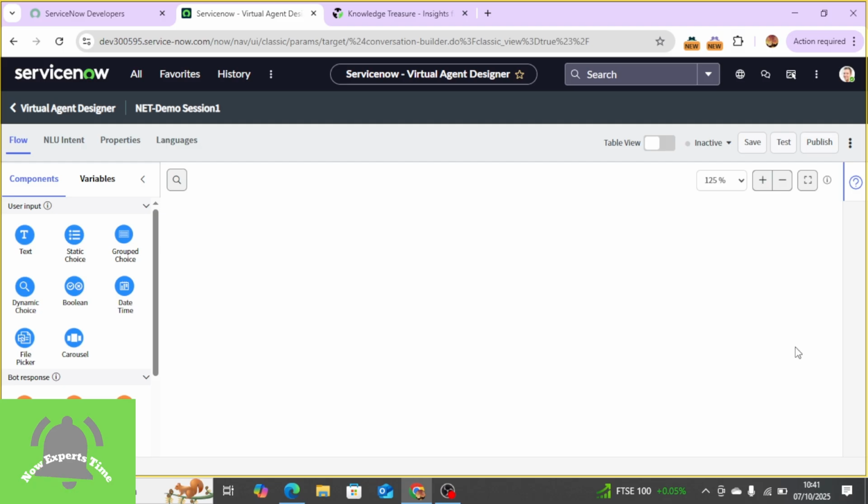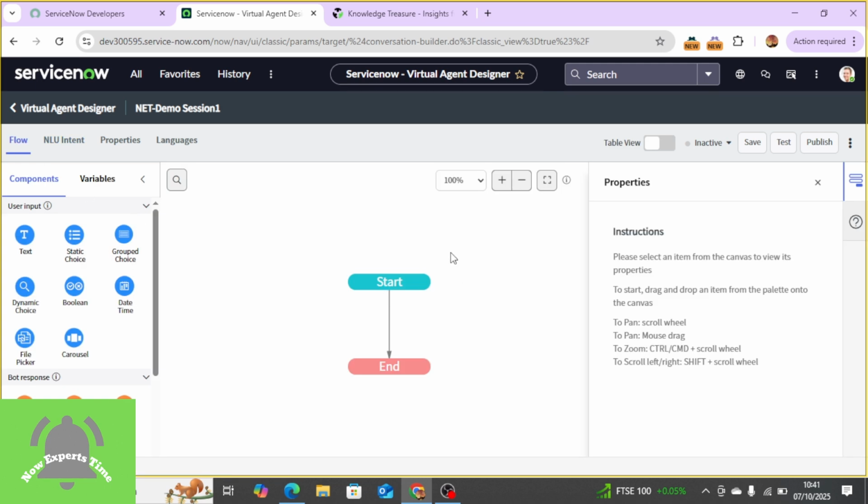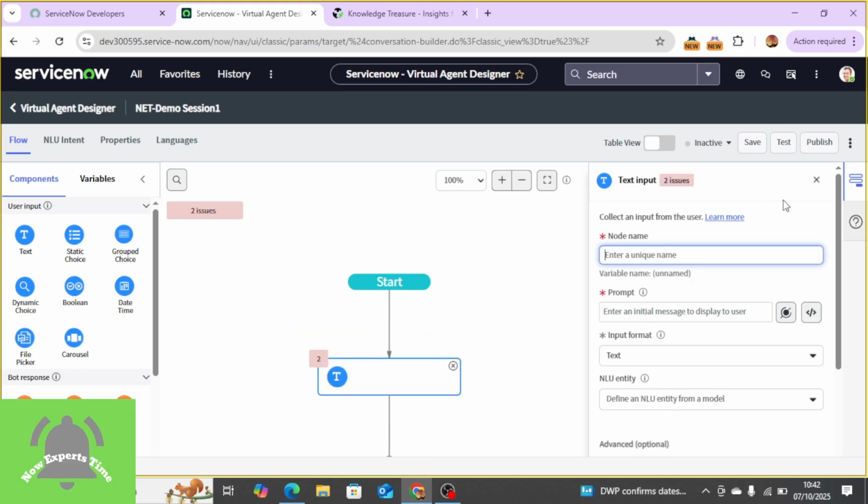Okay, so now what happened? I'm just coming back here. Now I just do the text. I'm putting a drag and drop here. When you drag and drop, on your right side you can see the definition of this field. What you want to add, you just add here. Collect user input. This is a name.